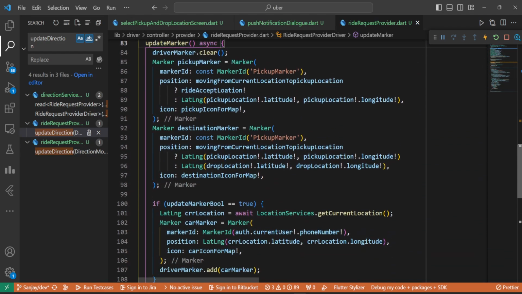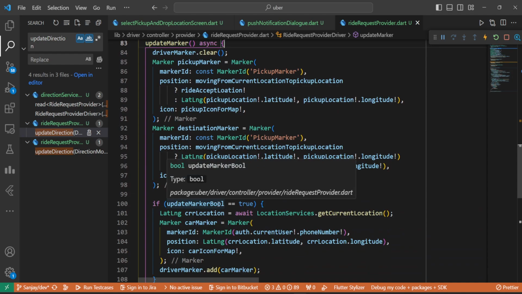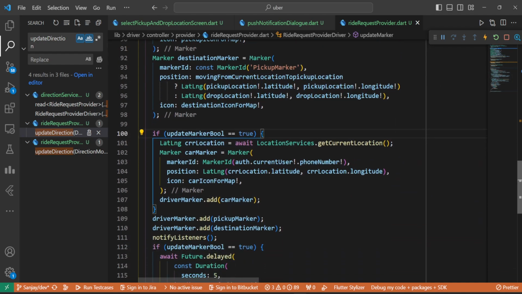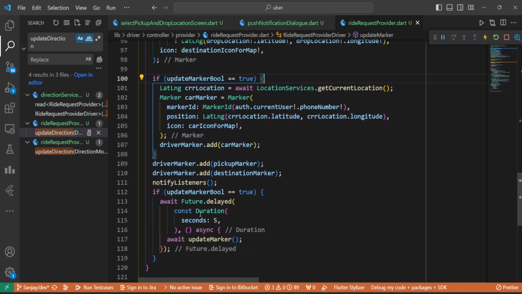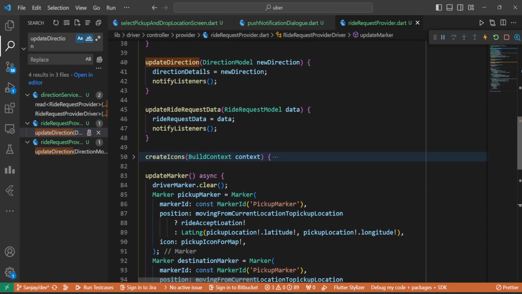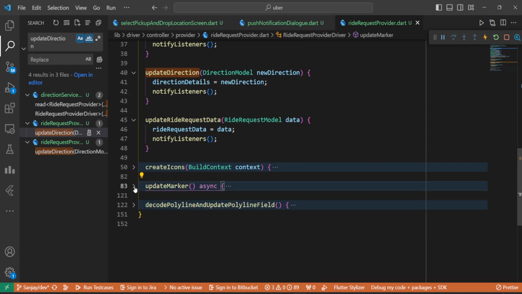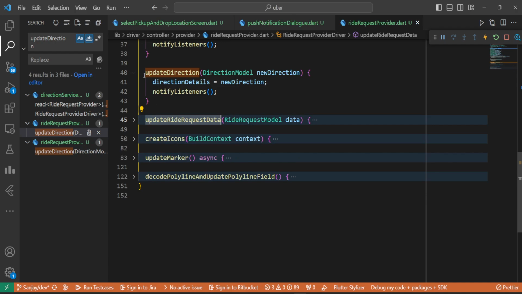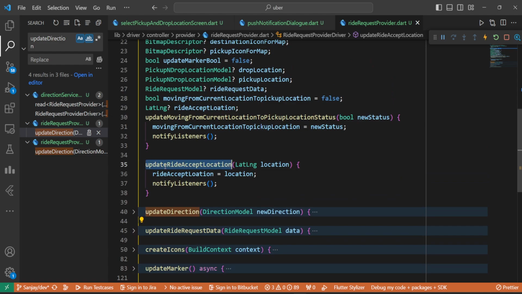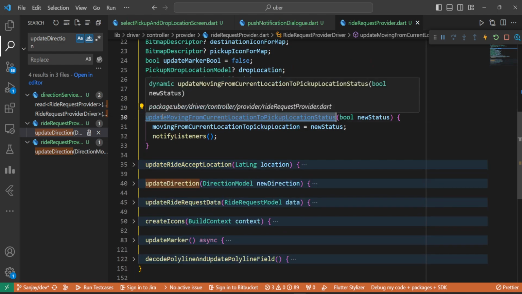So let's come down here, update marker. Okay, it's good. If update marker bool equals true, then yeah, we are good. And if it's true, then we are again calling this function update marker. Okay, we are good. So we have this function update marker, decode polylines, create, update write request data. Okay, great. Update direction. Okay, great. Update write request let long. We have called this. Now it's time that we call this one.